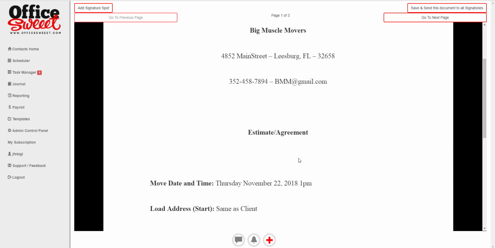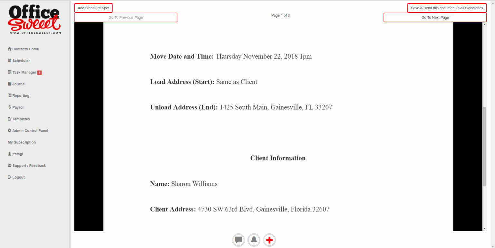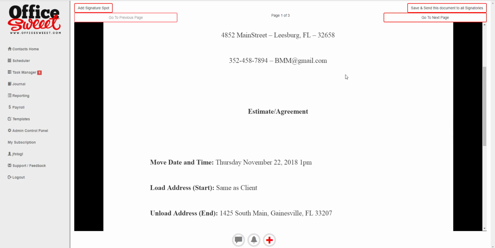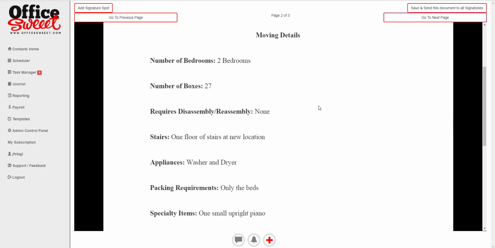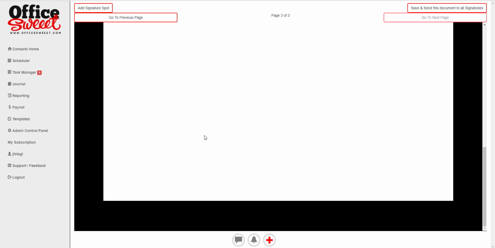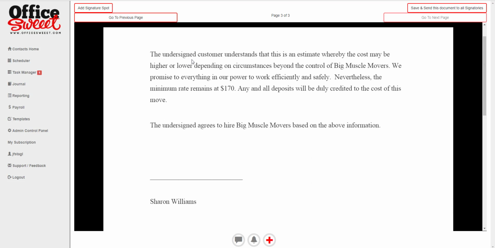So here we have that document. It pulled the information and shows the date of the move, where they're moving to, the client's name. So page by page you can go through it. In this particular document, it only requires one person's signature on the very last page. Now you can have multiple signatures, but let's just go over one at this point and show you how it's done. So we add a signature spot like this and it just pops up in the corner and we drag that down.